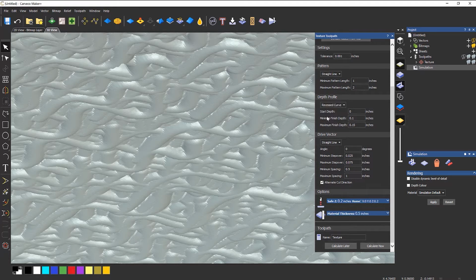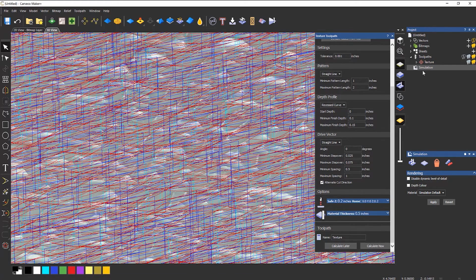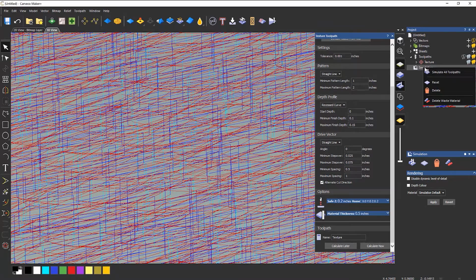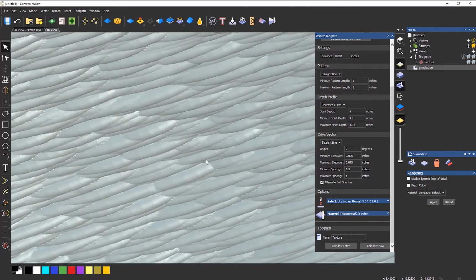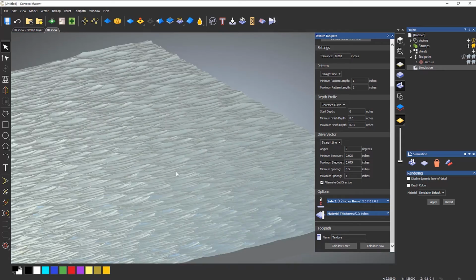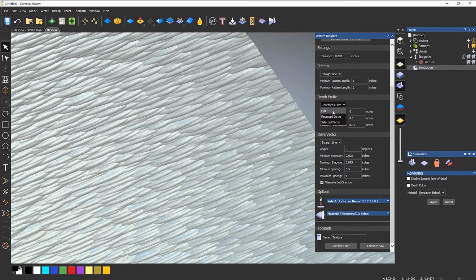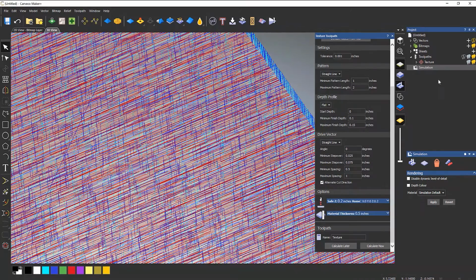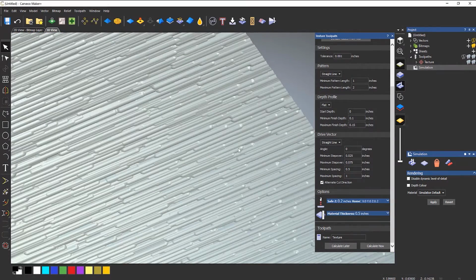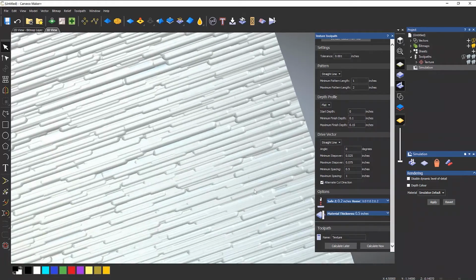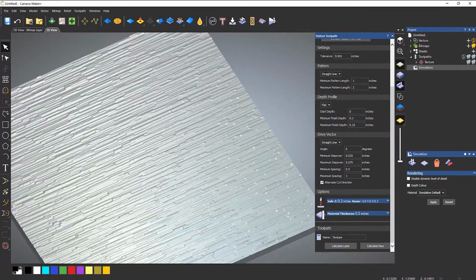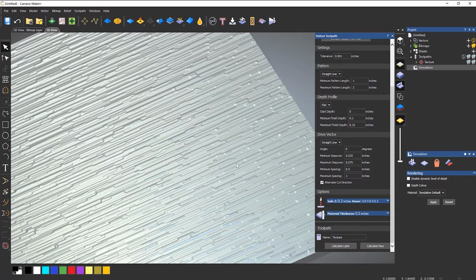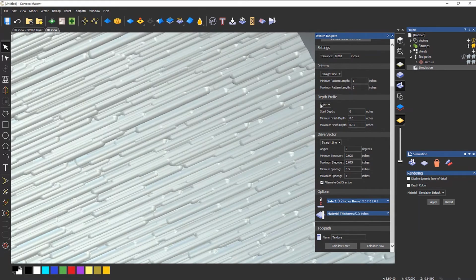So if I go back to a recessed curve and a straight line, calculate that, and then let's reset the simulation and simulate again. Okay, so you can see it starting to come in and out of the material. Now if I go to a flat and calculate, and then reset that and simulate again, you can see that it's not coming in and out of the material. Okay, and it's giving me a different sort of texture. So that's what that flat does.